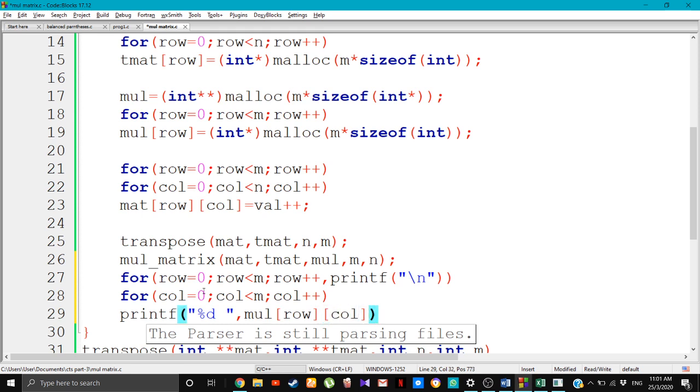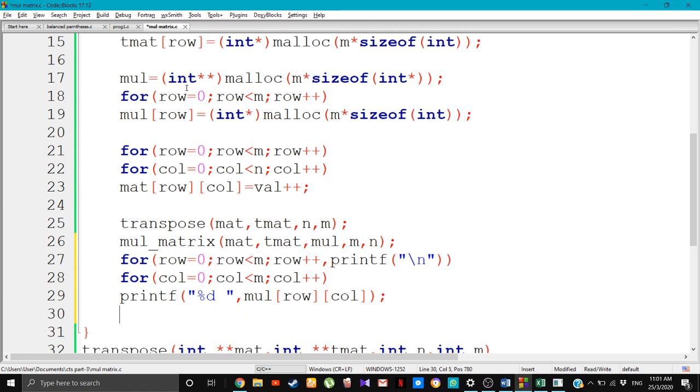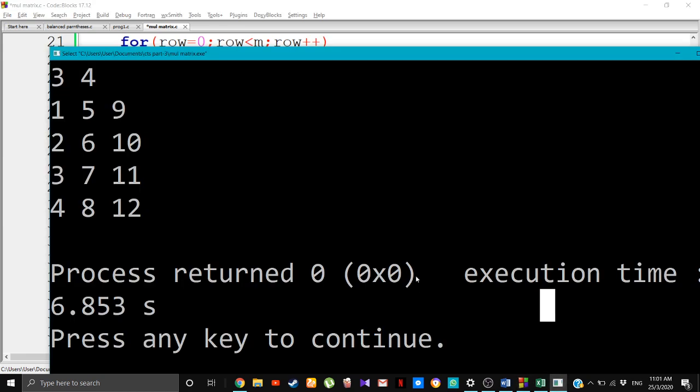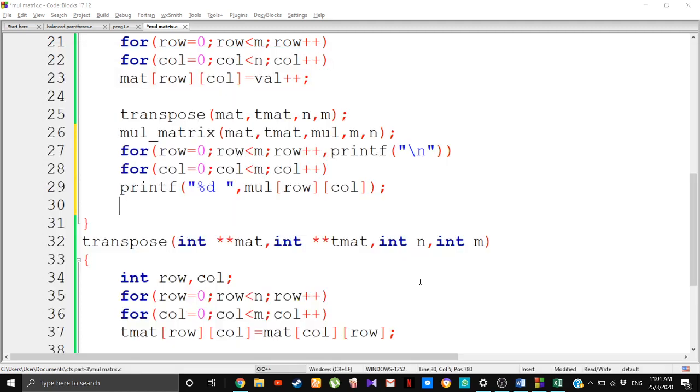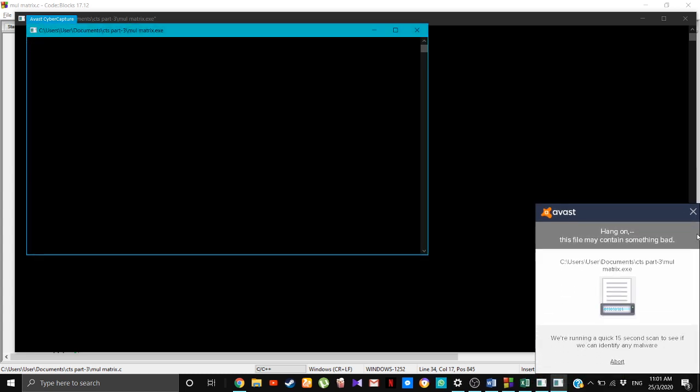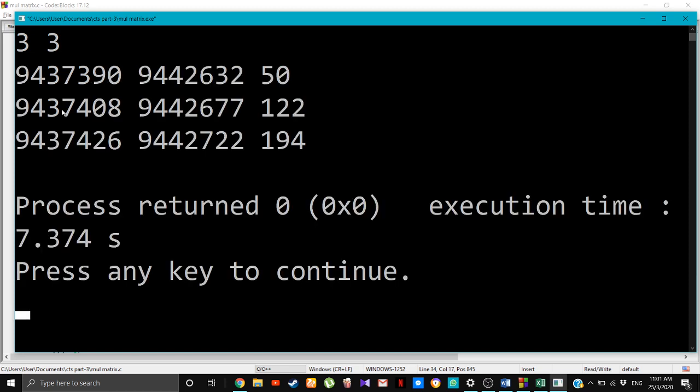Now let's see, there'll be one problem here, and I'll show you what problem it is. Let me run this with F9, close the exe file, and run it. I'm going to give the dimension exactly as they gave, that is 3 cross 3. And as you can see, I'm getting some random garbage values.